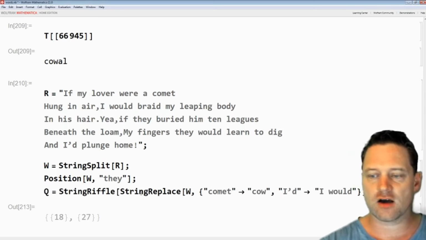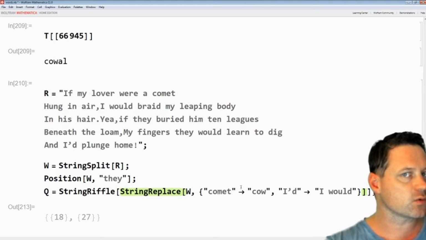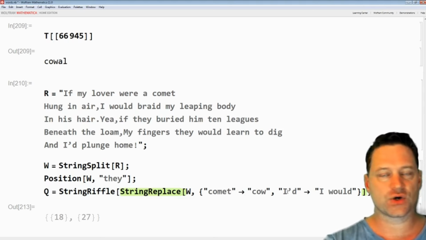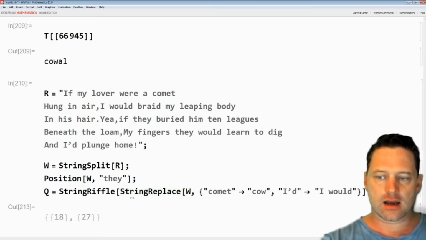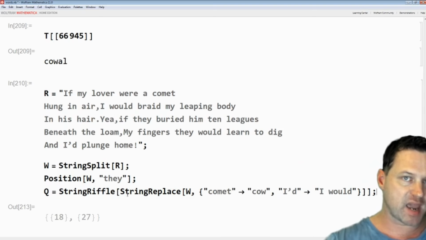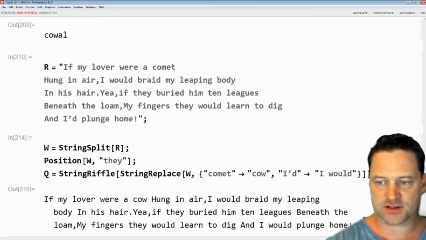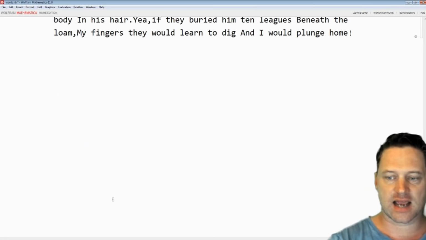Now, first of all, I've got StringReplace. So I'm going to say, let's try replacing the word "comet" with "cow". And let's try to replace "I'd", which is short for "I would", with "I would". And then after doing that, I'm going to place spaces where the commas were to make one string out of it. Okay, so shift enter. And there we have exactly that.